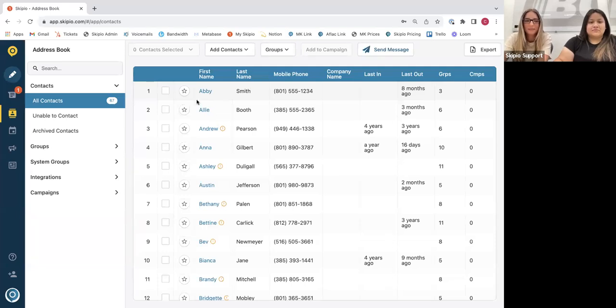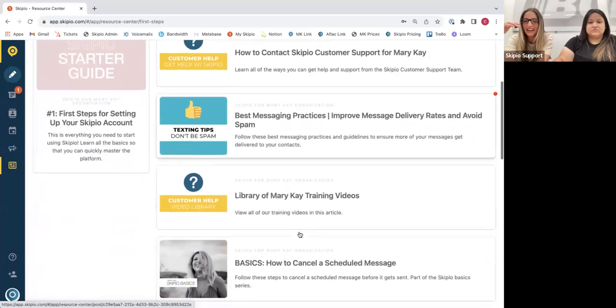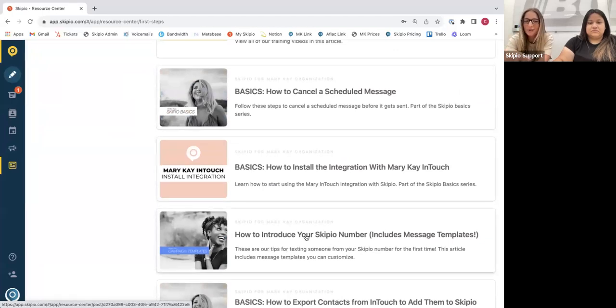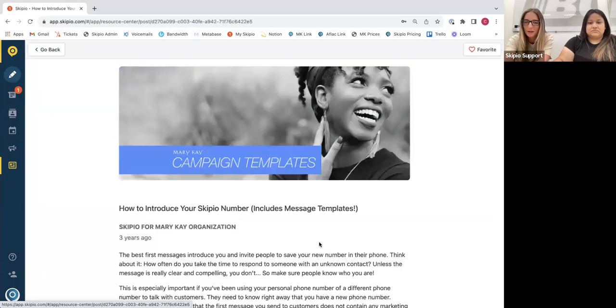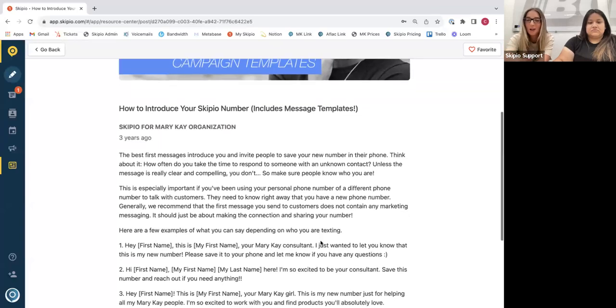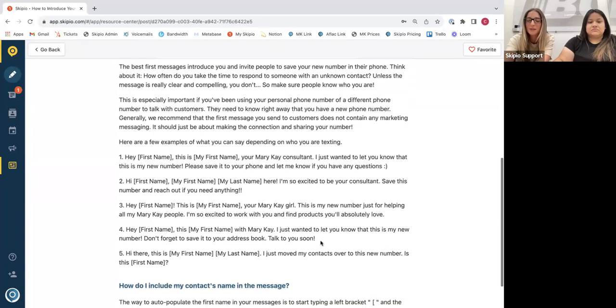Yeah, and then Taisha asked where we can find the script to introduce your Skipio phone number. Again, that can be found by going to the resource center in your account, which is just that newspaper looking icon off to the side. And then it's just one of our top articles for you. It is called How to Introduce Your Skipio Phone Number. You can click on that article and copy whichever of those is closest to what you want to say. And then again, you can paste it and customize it for you specifically.